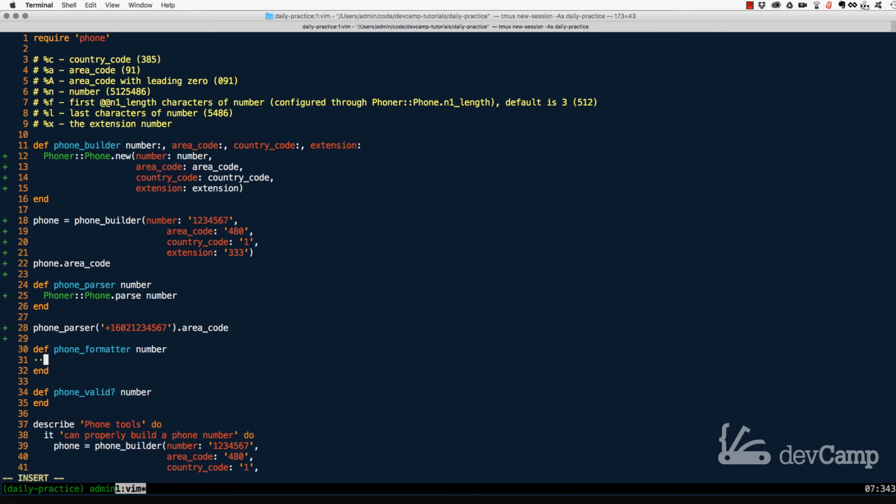This is one that I have personally used in a number of applications, and I think will be one that you may want to use as well if you're working with phone numbers. And this is the phone formatter option. So with this, I'm going to call the same thing, Phoner, Phone, and then I'm going to pass in the parse method and then pass in the number that I'm wanting to format, and then call .format on it.